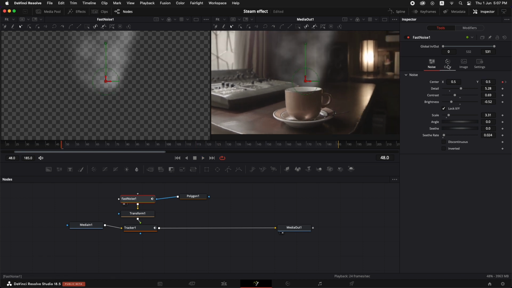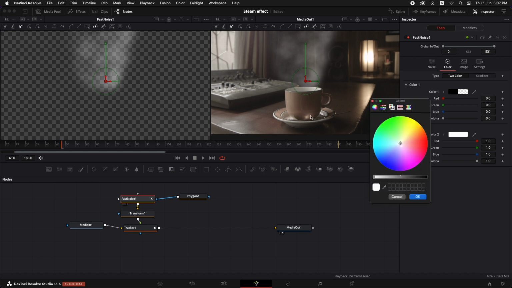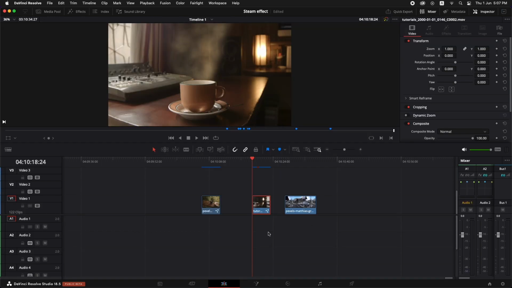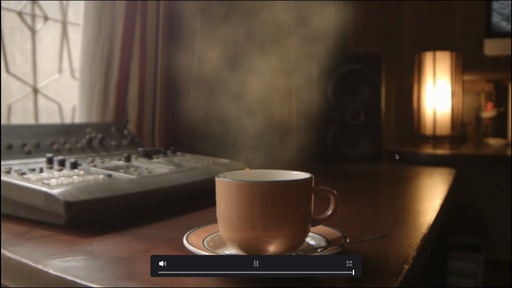One more thing that we can do is go to the color and go to the color 2, and let's just change it to something that matches the colors in our scene. So I'm just gonna go for something like this perhaps, and let's just go back to the edit page. We can see that we have this cool thing tracked.